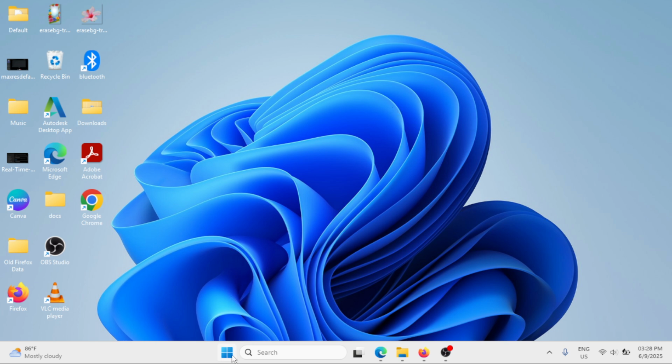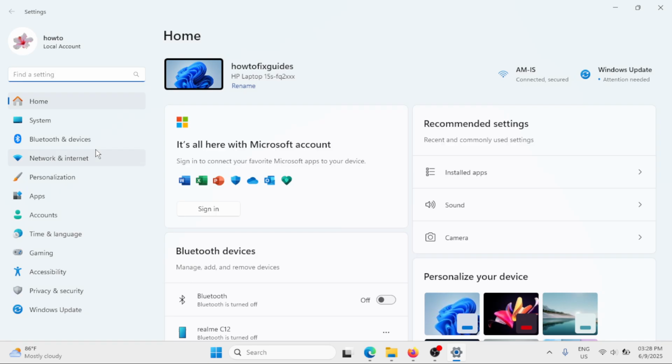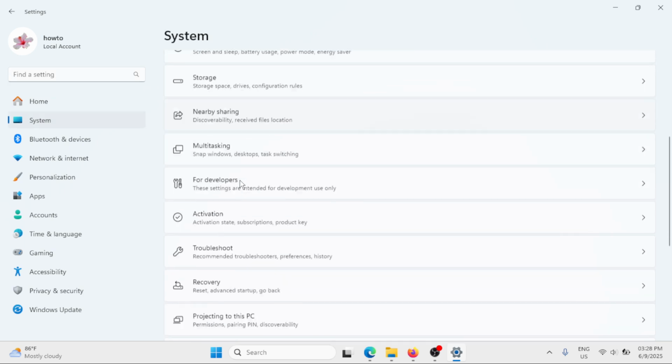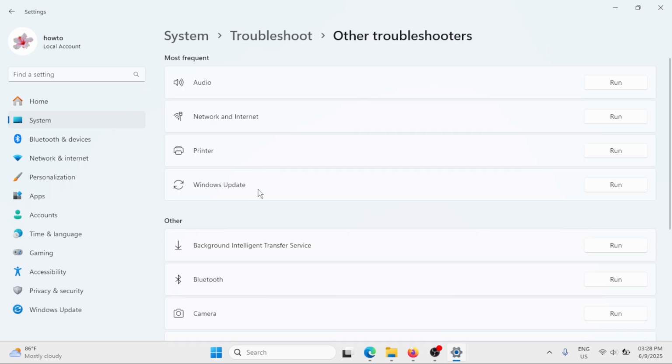So all you have to do is click on the start button and click on the settings icon. Now here in the list of options on the left pane, you have to click on system. Scroll down and then click on troubleshoot, then click on other troubleshooters.